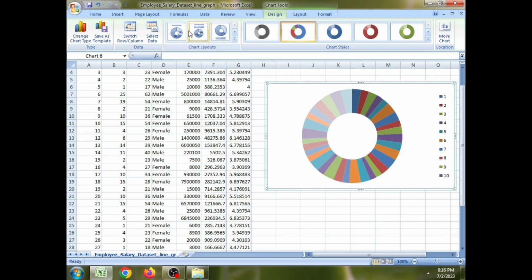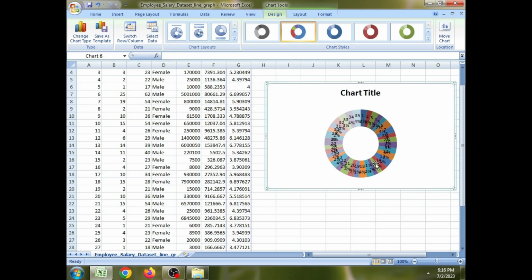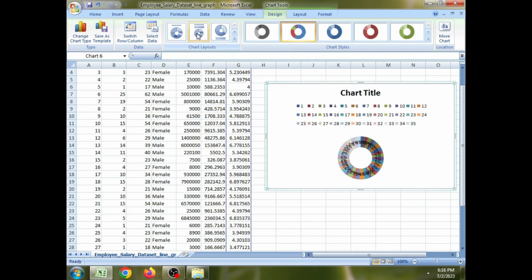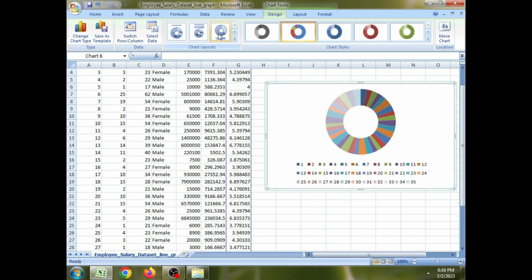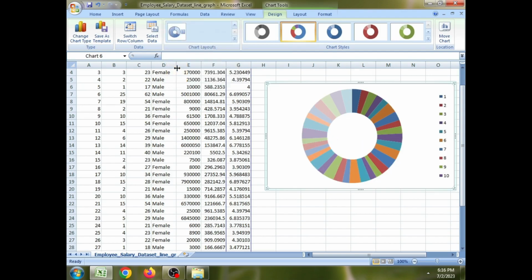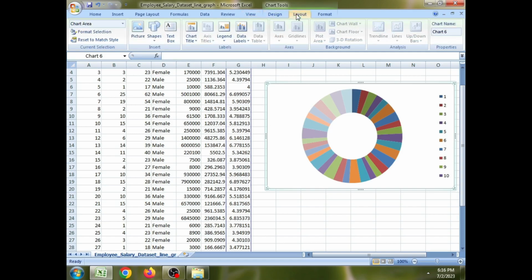So how to make it better? Here there are some other options which we didn't use till now. If I click on it, the percentages and their values will be written here. It's already a template. Same like that, you can use this template or you can go with another template. There are already available templates. If you want to go with them, you can. Otherwise you can go to layout and make the changes.